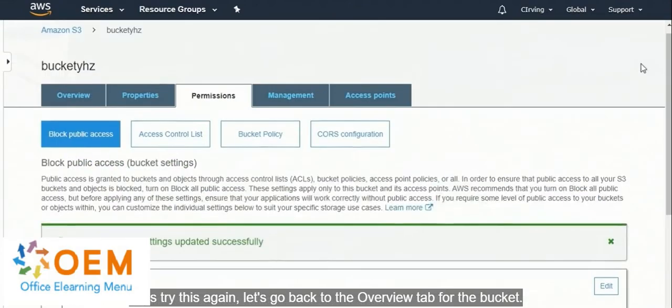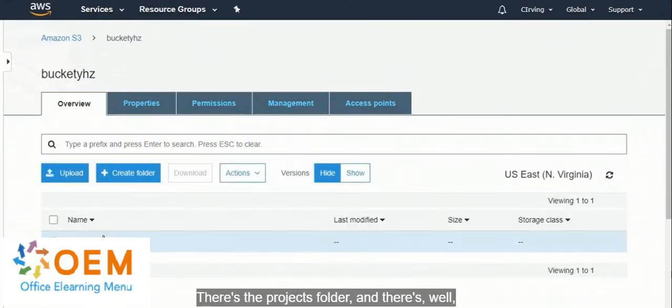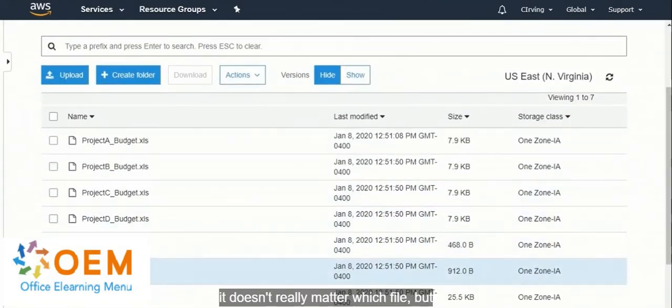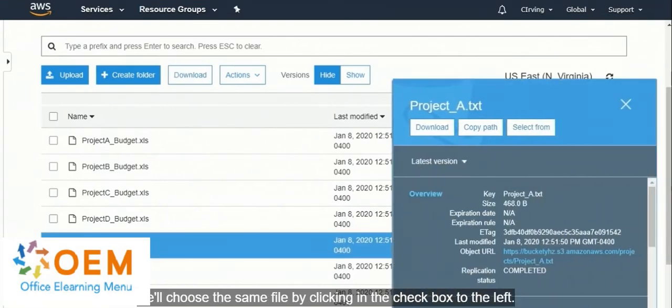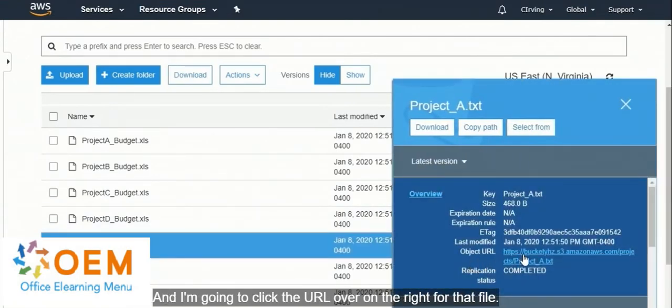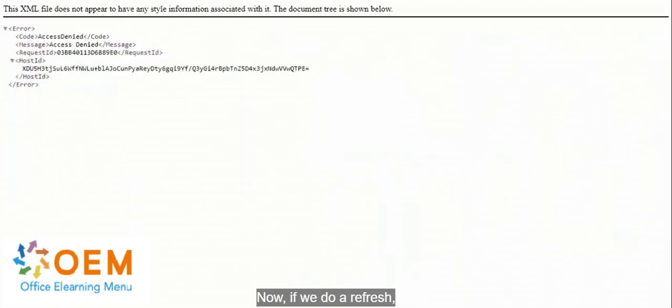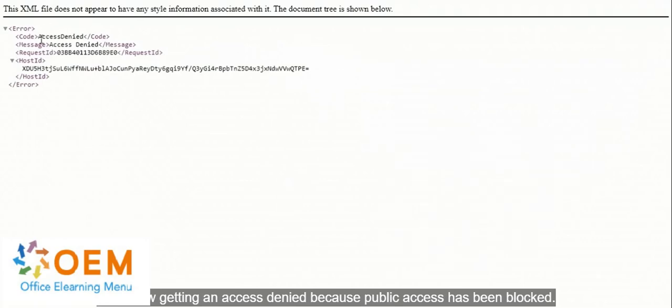Let's try this again. Let's go back to the overview tab for the bucket. There's the projects folder. It doesn't really matter which file, but we'll choose the same file by clicking in the checkbox to the left. And I'm going to click the URL over on the right for that file. Now, if we do a refresh, we're now getting an access denied because public access has been blocked, meaning that it's been turned on, the blocking feature to block public access.